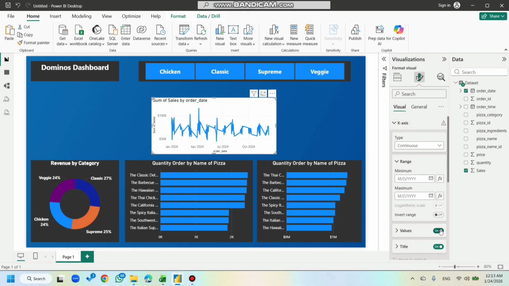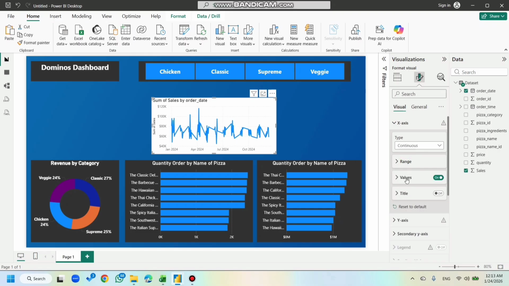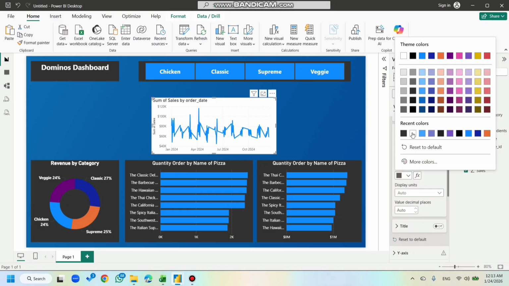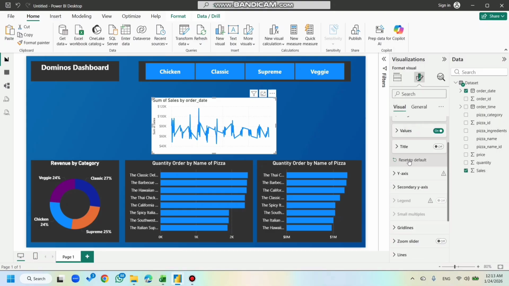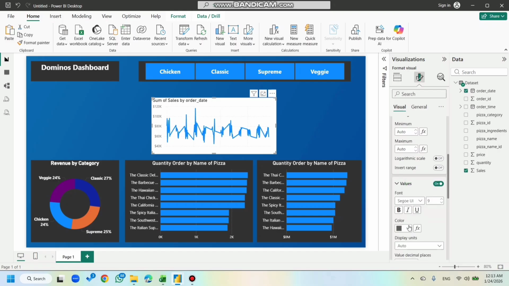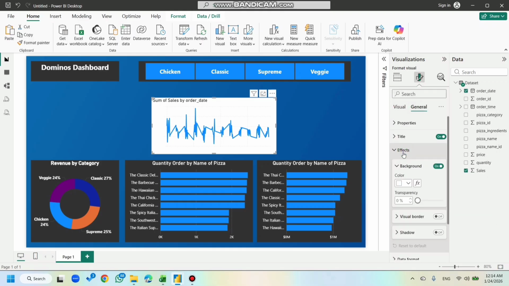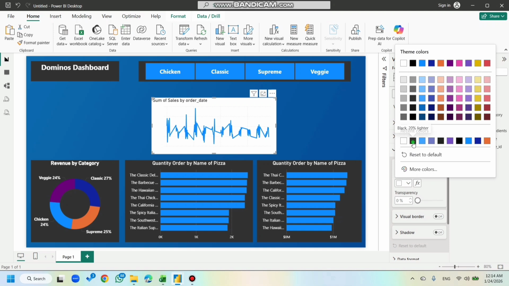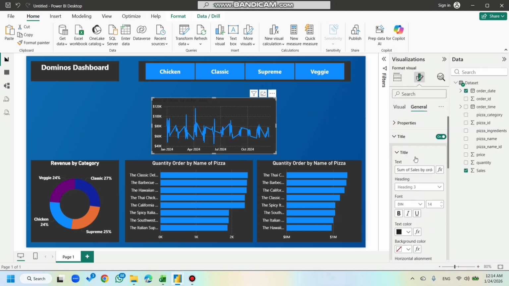On the x-axis, the values remain, but I am switching off the title. Okay, I am doing it for the x-axis. For the values, I am selecting the color as white. It is not visible currently as the background color is not changed. So hold a breath for a moment, yeah, you can see here.